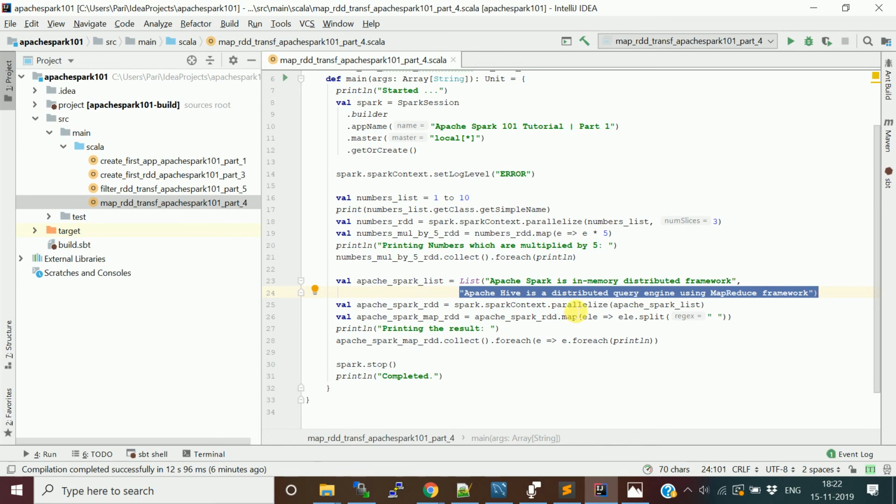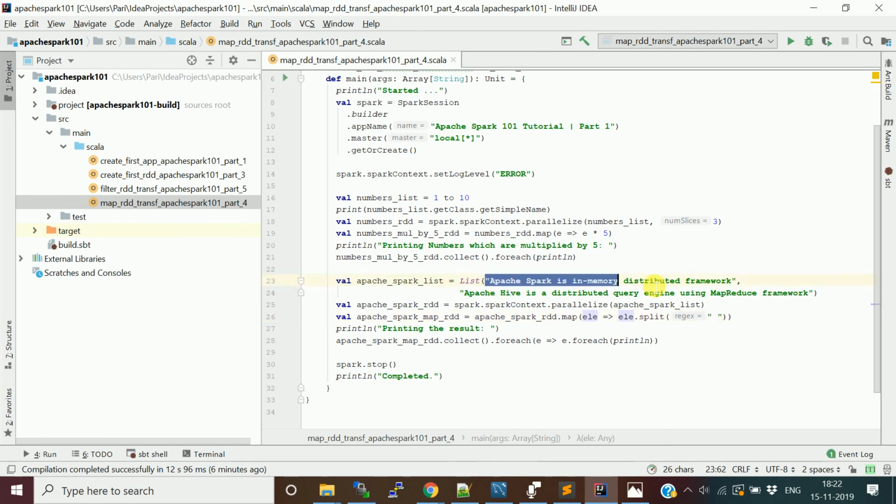Then we convert this list into an RDD using the parallelize method. Now we want to iterate over these elements, and the anonymous function we apply takes each element and splits it by space. The first element gets converted into an array of strings. Whatever string you pass, you get an array of strings. Similarly for the second item. So this map RDD will be an RDD of two string arrays.